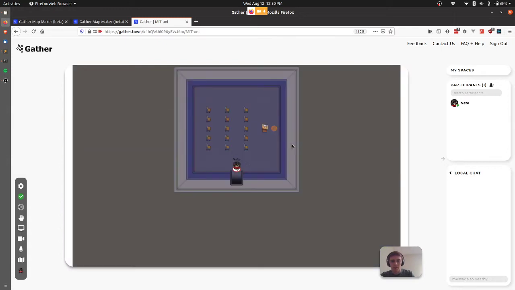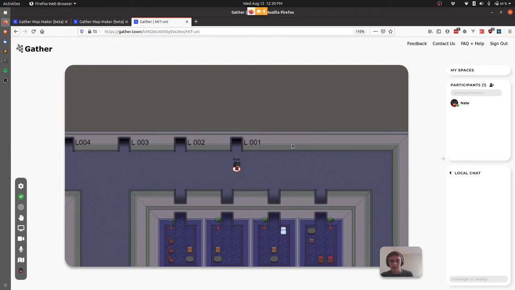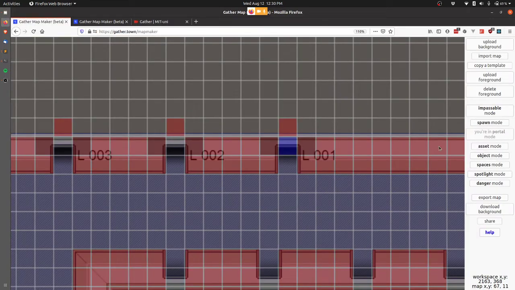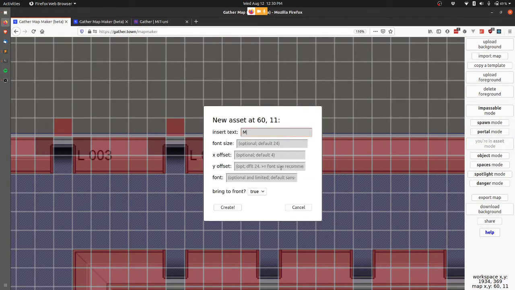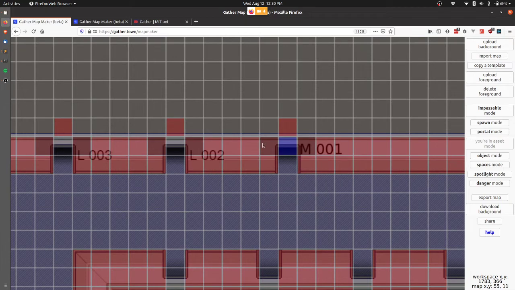Fantastic. Okay, so we have set up the common area map also to be pretty customizable. So for example, if you want to rename all of these rooms, you just go into asset mode. You can remove by shift clicking, and then you can put your own text. So if I wanted to call this room M001 instead for some reason, I can change the font size, the offsets, and the font and everything. So I can create this, and it's a little bit misaligned. So I can try again.